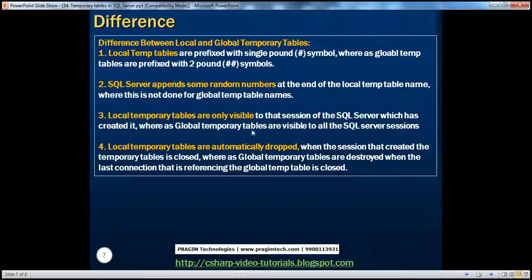Okay, and local temporary tables are only visible to the session of SQL Server which has created it, whereas global temporary tables are visible across all sessions, all connections, all users. And local temporary tables are automatically dropped when the session that created the temporary table is closed, whereas global temporary tables are destroyed when the last connection that is referencing the global temp table is closed. So these are some of the common differences between local and global temporary tables.